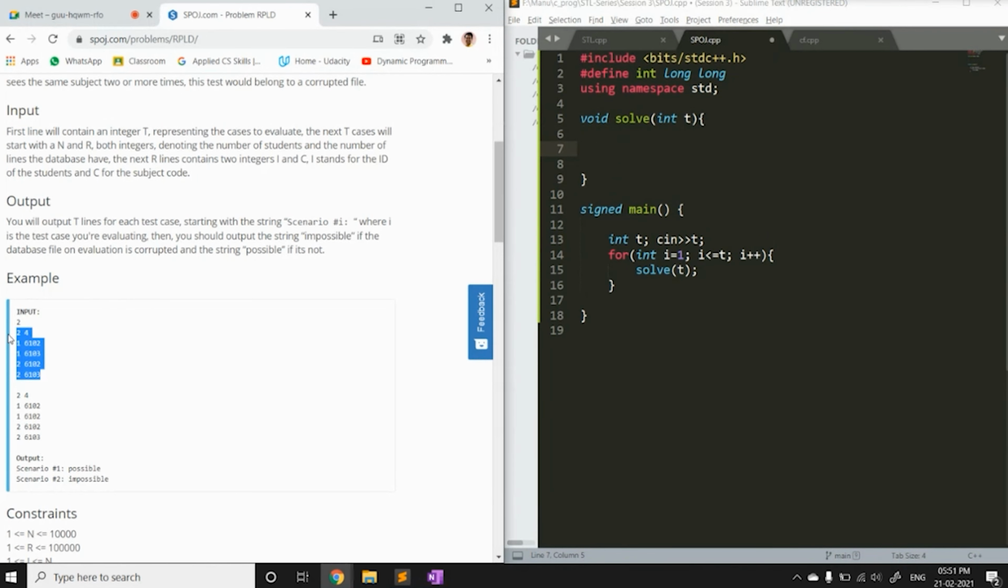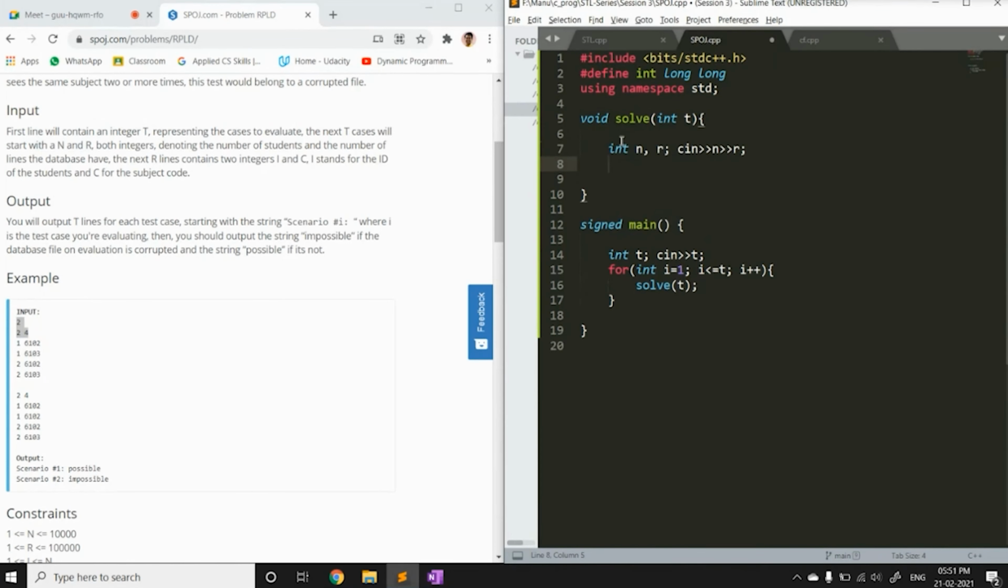The first line of each test case starts with n and r. We are given two integers n and r. N is the number of students, and r is the number of lines in my data set.